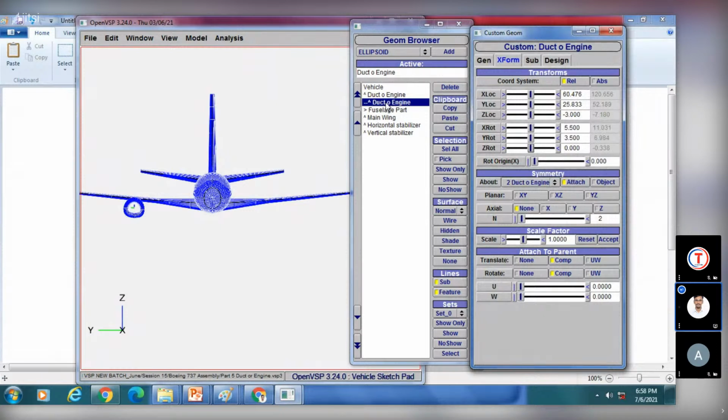Now we need that component opposite to y. Here we have our y direction. This one is positive. We need one more component, which we have already pasted. Same side, that is minus y side. So I'll just type minus 25.83. Okay, enter.